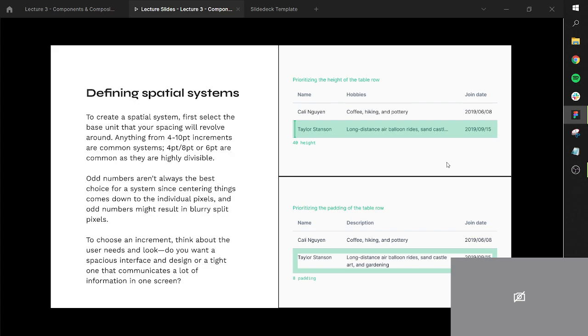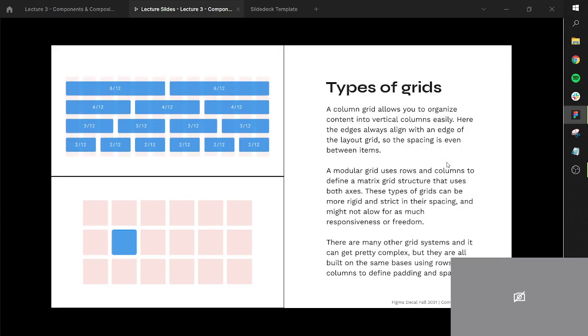And to choose an increment, think about how the user wants to see things. Do you want it to be really tight, or do you want it to feel really spacious? You can think of an example like the Gmail inboxes, where there is a normal and a compact and a cozy. All of those different things are going to have different amounts of spacing to communicate different amounts of information and to feel a certain way.